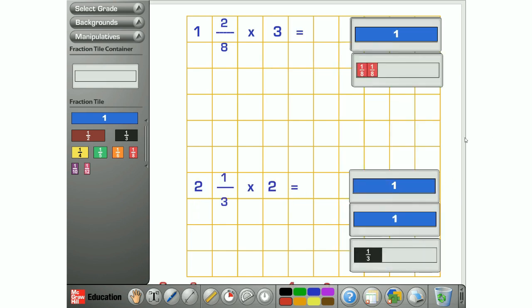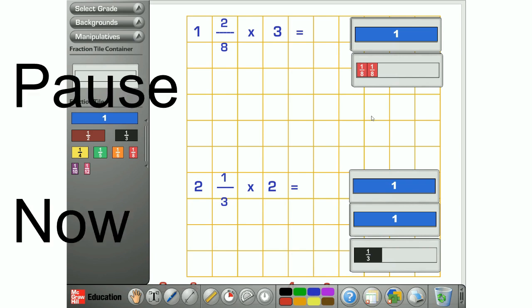There's a couple of problems here you can have a go at solving. So we've got 1 and 2/8 times 3, and here you have that already represented visually. And here you've got 2 and 1/3 times 2, and again there that is, you've got 2 wholes this time and a third. If you want to pause the video and work them out, then I'll show you the answers.